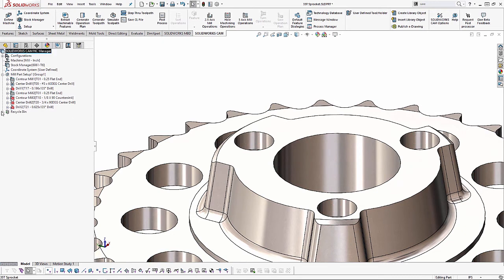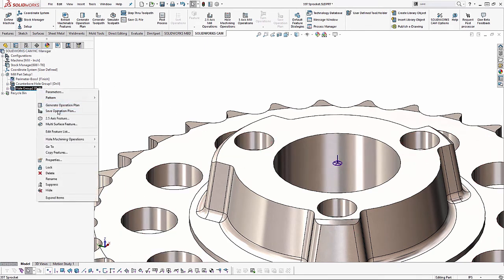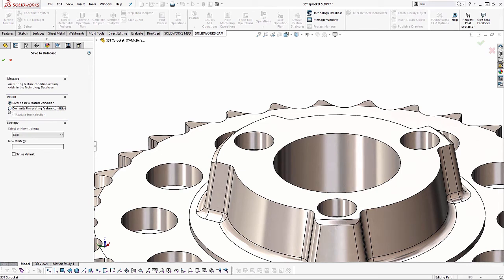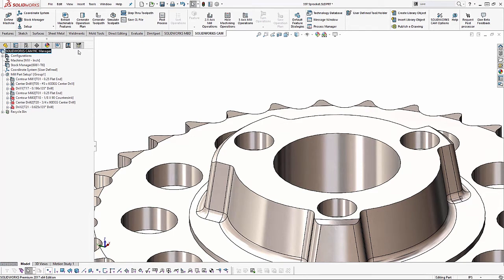Now I've made a change to how I cut these counterbore holes. I've made a couple changes. One, I'm only edge breaking it once. And two, I'm interpolating down in that counterbore hole. I want to do that more often. And so I'm going to save my operation. I'm going to overwrite the existing condition. And now I've just taught SolidWorks CAM how to cut these counterbore holes. I don't have to ever make those changes in the future.